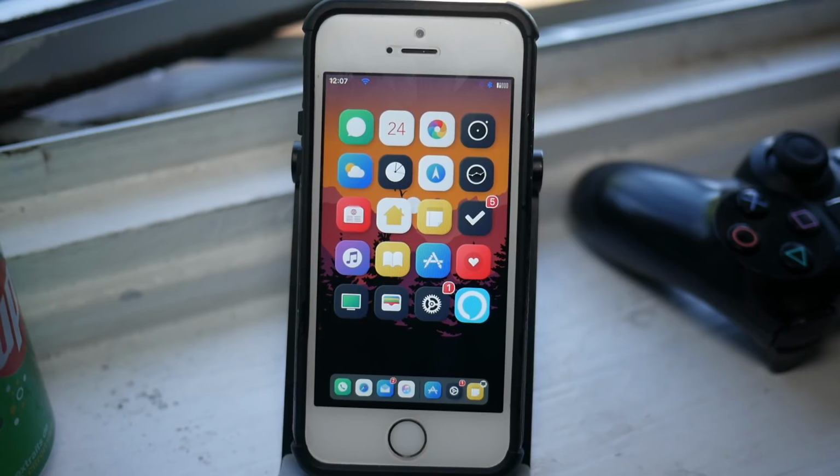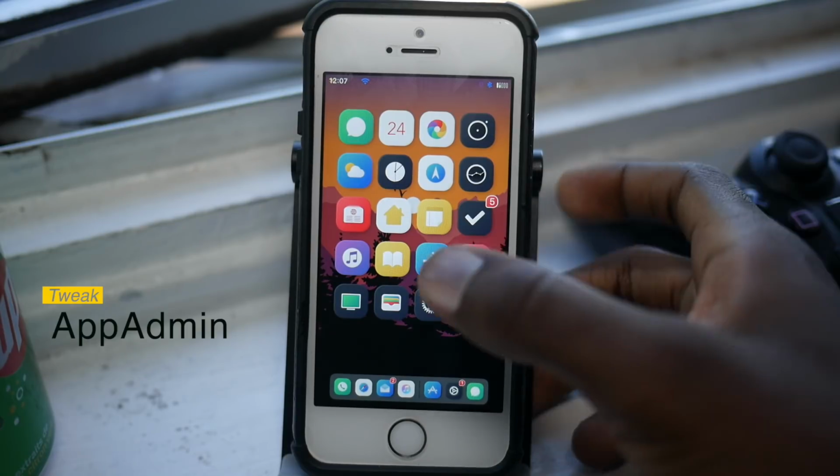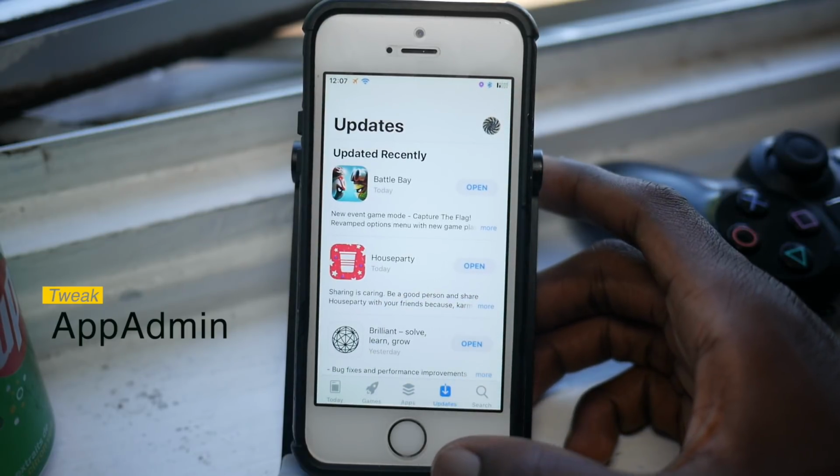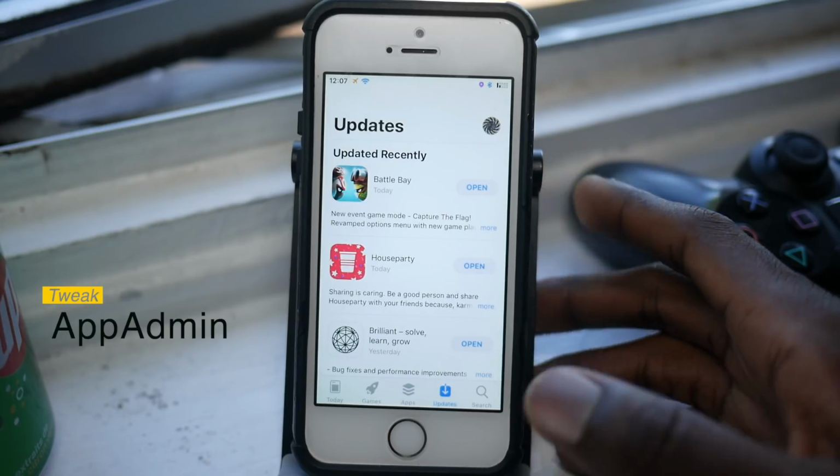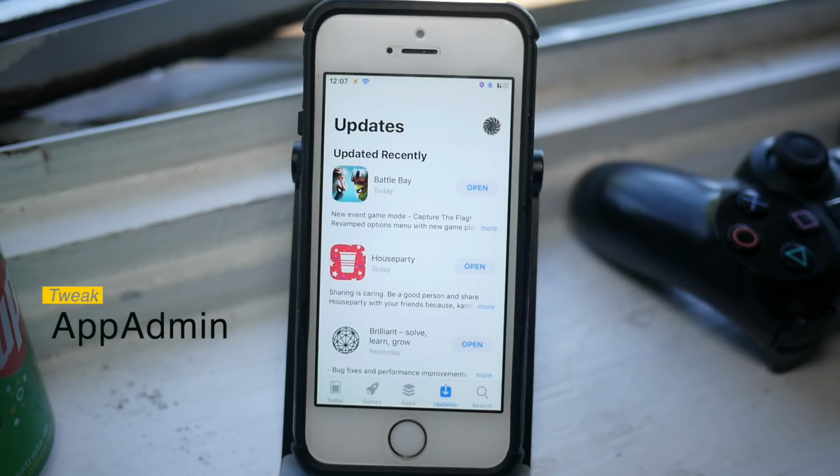So the first tweak of today is called AppAdmin, and AppAdmin has just been updated for iOS 11.1.2 users because they had an issue with it. But yeah, it has been updated, and basically what AppAdmin does is allow you to downgrade any apps that you might have or that you might download from the App Store. So as low as you want to go, although there's restrictions to iOS versions, but yeah, you can downgrade apps if you're looking for something lower.